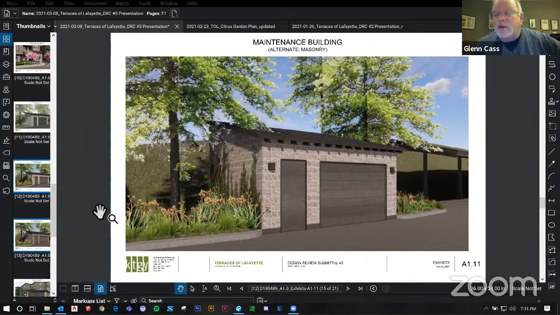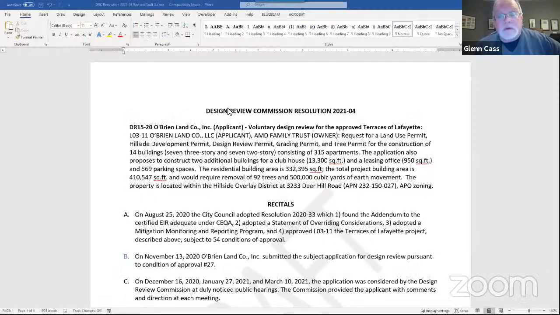Well, I guess we should hear the revisions in the resolution. Yeah, let's hear the revisions in the resolution so that the public hears those before they make their comments. Terrific. Are you seeing the resolution 2021-04? Yes. Great.